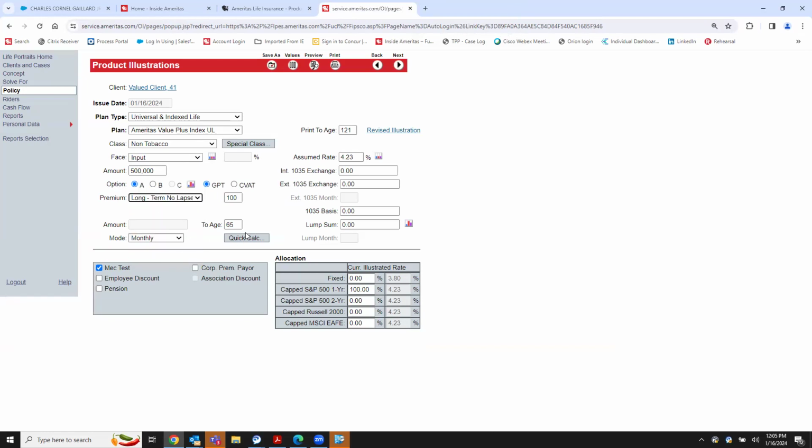Okay. And I didn't see that. When you do the Value Plus IUL, I asked for a long-term no-lapse premium. We can actually dial that to pay for a certain number of years. That's something else I want to point out on this Value Plus product. I'm going to leave this at 65, and we're just going to see what it would cost for $500,000.